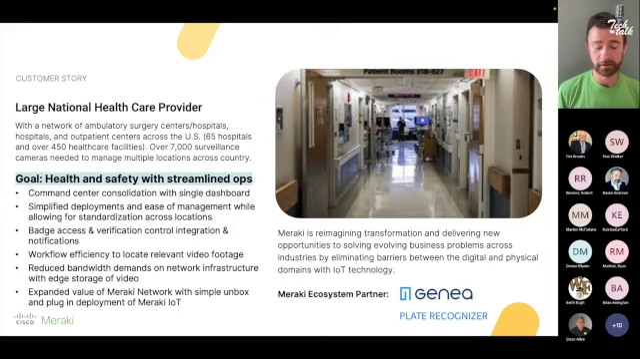And then in healthcare, we've got a large contingent of healthcare customers as well. This is just a very large healthcare provider for their ambulatory sites. They were looking to streamline operations across, I think, about 350 locations, and they wanted to implement that and integrate it with access control. So they partnered with one of our big access control vendor partners, which is Genea.